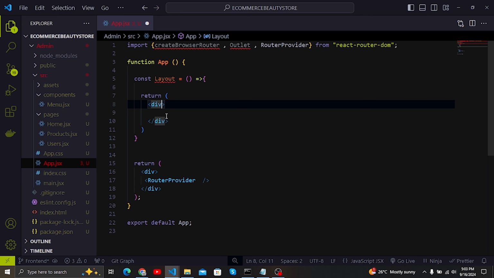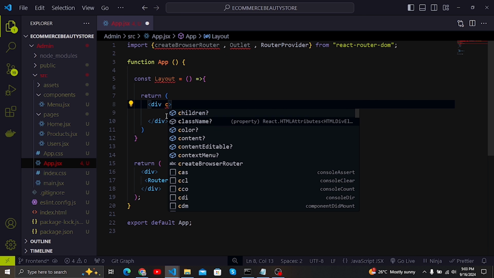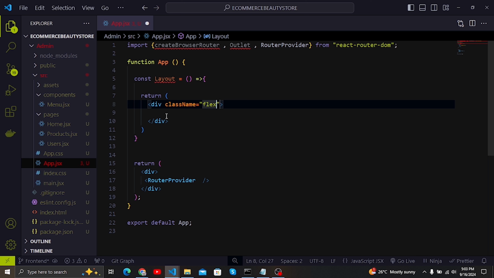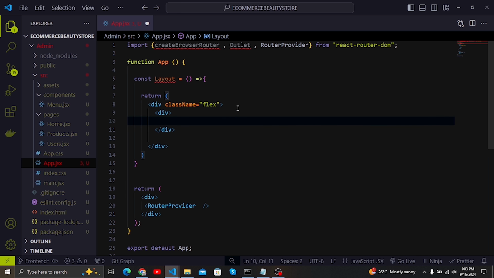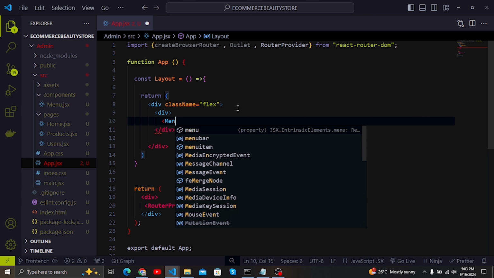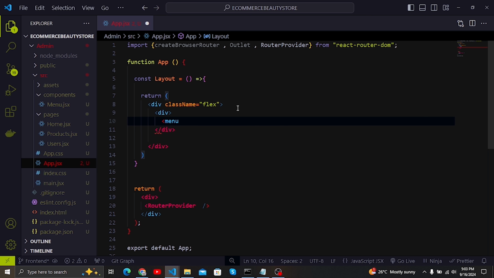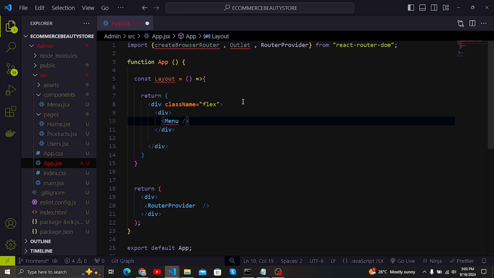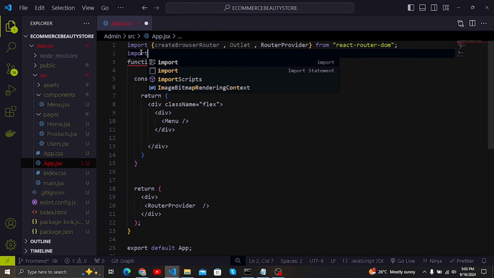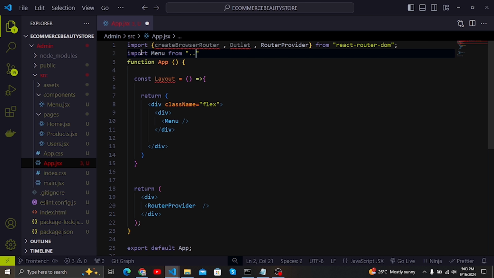So the first thing that I'm going to have here is a class name, to make sure that I add how I want them to look like. And then inside here I'm going to have a div, and for this div here I'm going to call the menu component. I don't know if I can do the auto completion, so let's just import it manually. So import menu from components, and then menu right there.